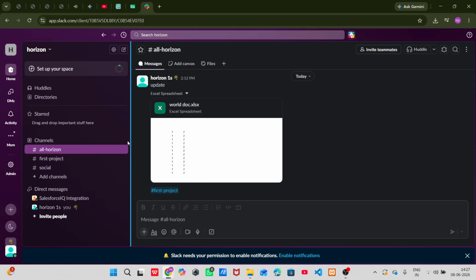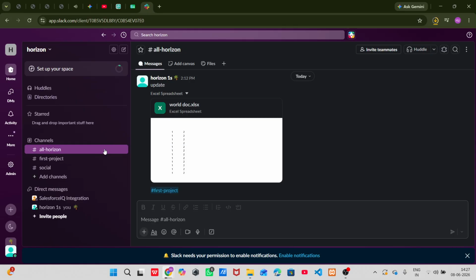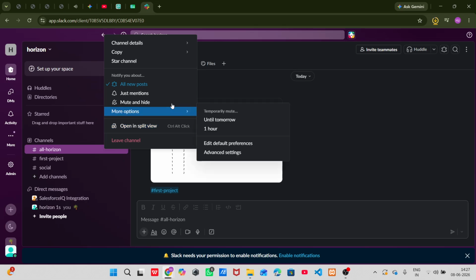There you'll find a 3 dots icon. Go ahead and click on that. This will give you access to more options related to that channel. Now what you want to do next is select Edit Notifications.